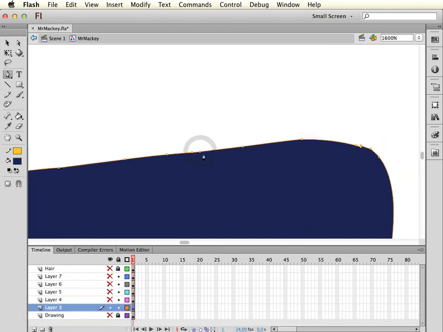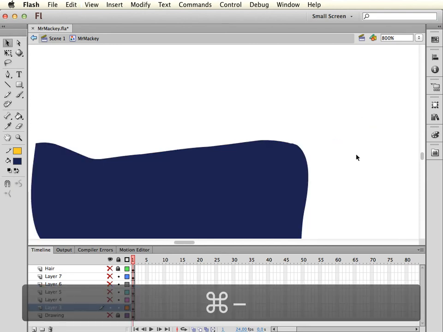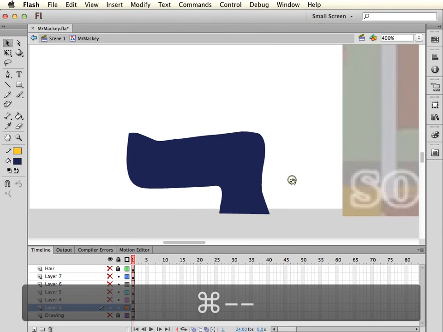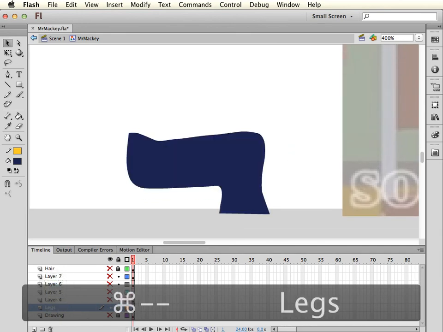So if I approach a point on a line with the pen tool, you can see the icon changing to a minus sign, which tells me that if I click, I can remove the point. So now I separated the legs. I'm going to rename this layer.